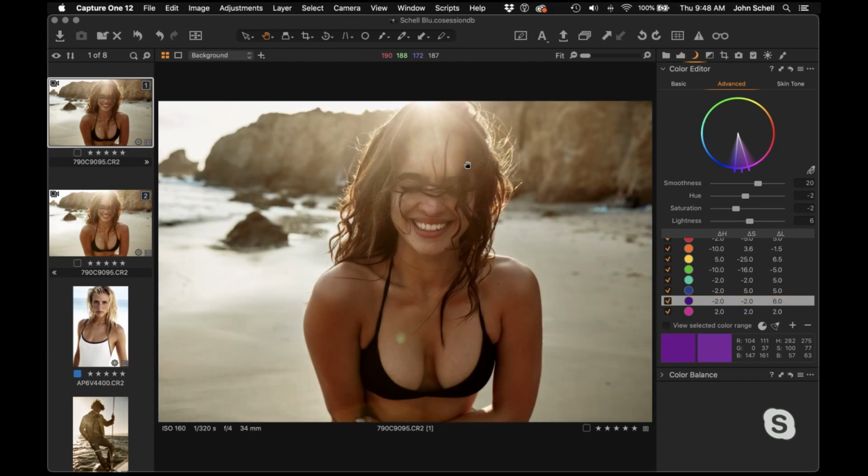So then I turn this off, and yeah, I would probably bring this into Photoshop, do just some minimal skin work, just to kind of clean it up a little bit. I would remove these people over here on the beach just for the sake of consistency in the background.